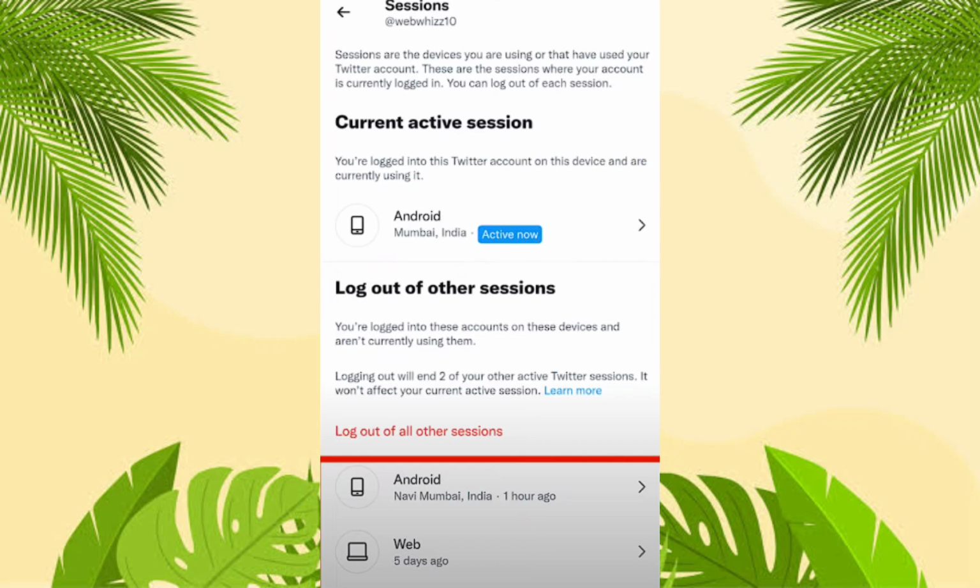And after that, you would see all of the sessions from your account if you have logged in from an Android or from a web or from all of the devices that you have logged in. So just click on the log out of all other devices if you want to log out from all of them. So I hope this helps.